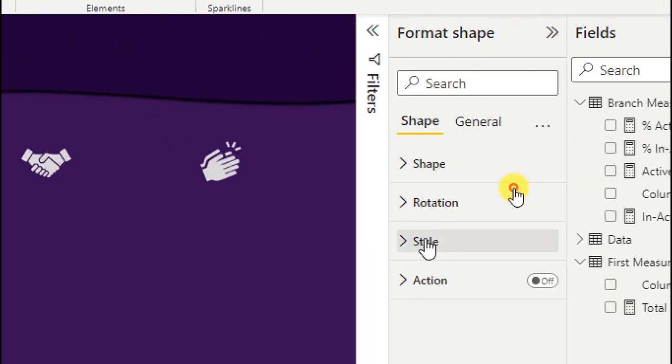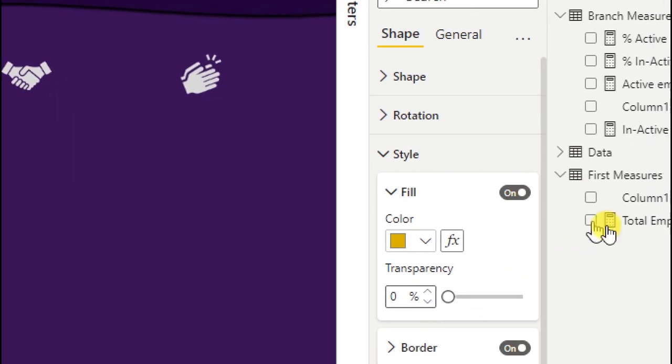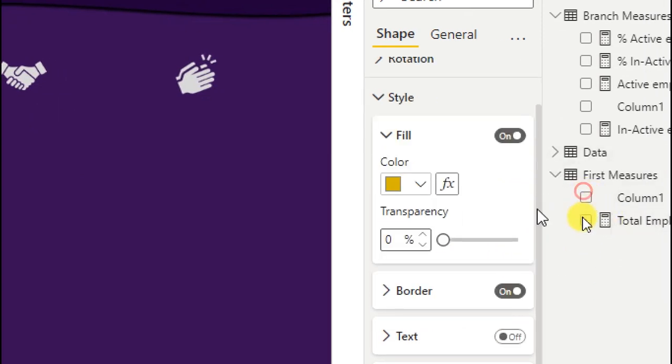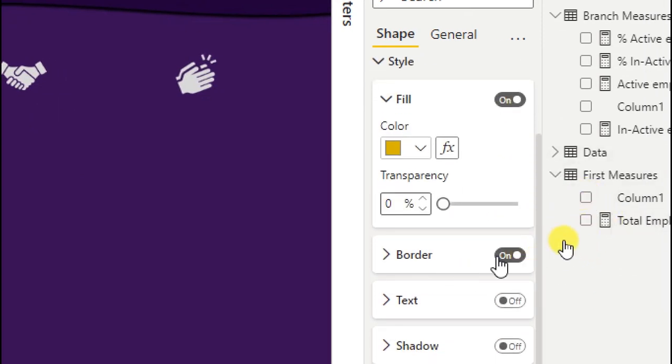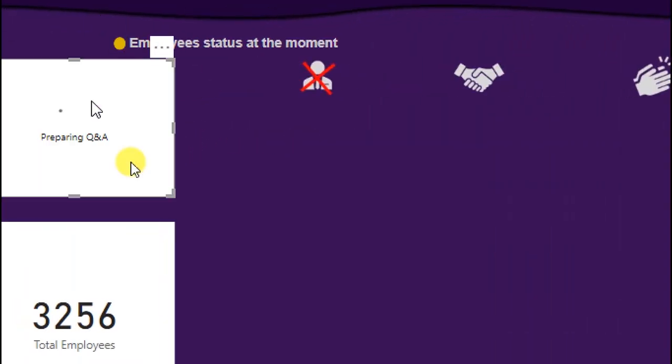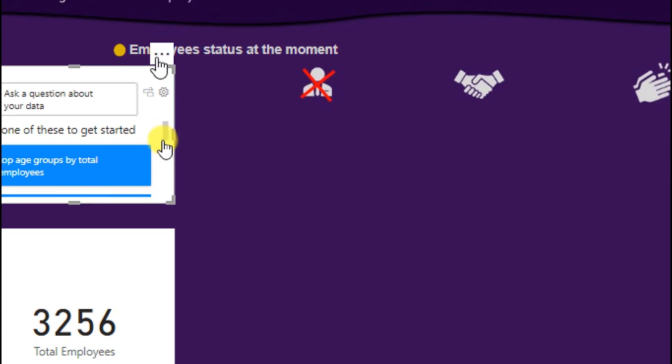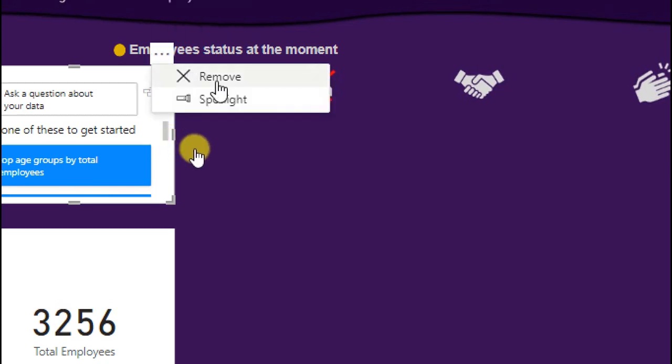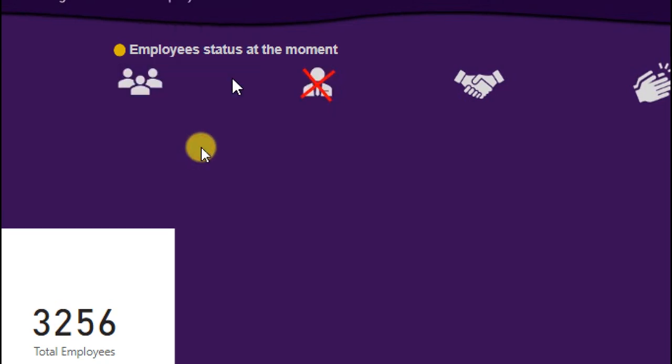So go right to where we have this style, and we just have to scroll down a bit, and you have this border. Just go ahead and turn it off. And here we go. We have the border turned off. So just make sure you take this off. I don't know what's wrong with me. So remove the Q&A. Now we have this.